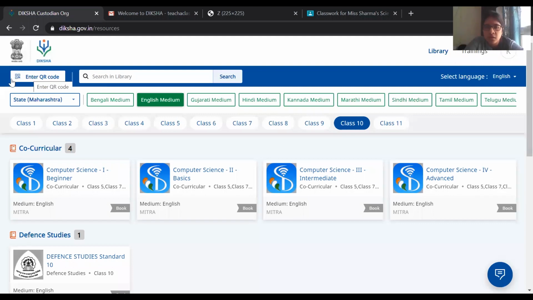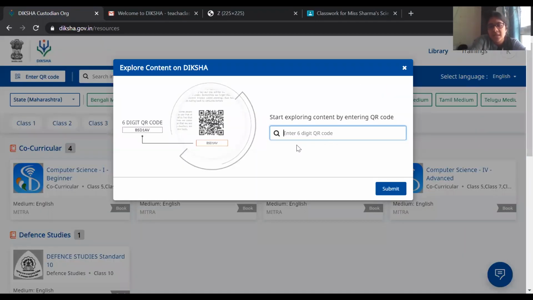Over here, you can find an option of QR code. In your mobile application also, in the middle of it, you will see an option of scanning a QR code. Let me show you how this works. In all the textbooks that you have, you will find a QR code written and you can just enter it here and submit and you will find content relevant to that chapter.